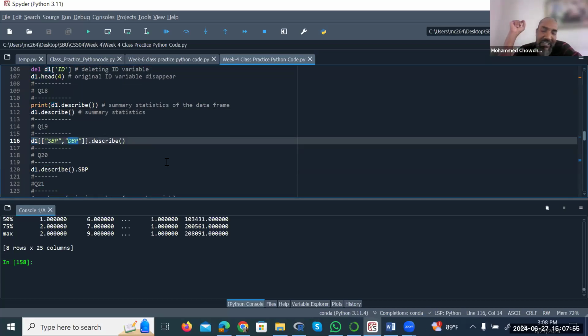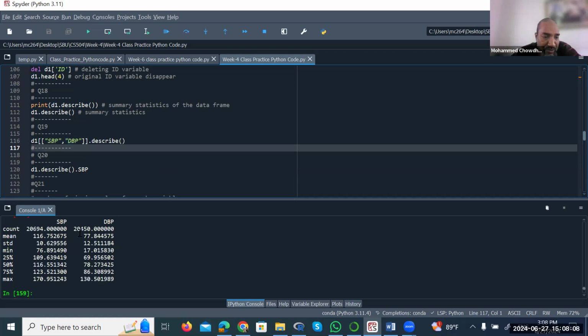Now, instead of taking a loop for the summary statistics for the entire data frame, I am interested to find the summary statistics for one or two variables, which could be obtained by using this SBP. SBP means systolic blood pressure and DBP means diastolic blood pressure. When we go to the doctor, the doctor puts a blood pressure machine on our hand, and then immediately two readings show up. One is up, another one is down.